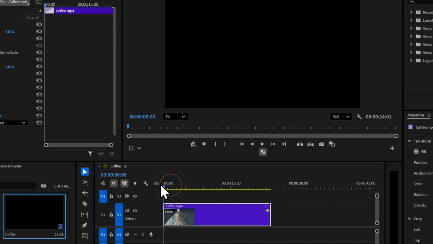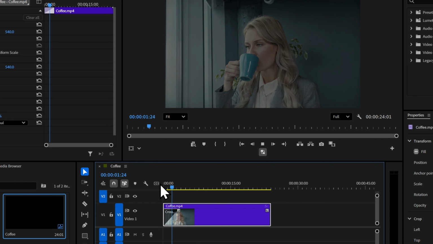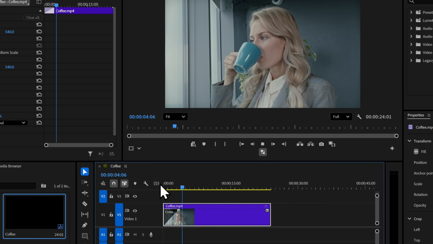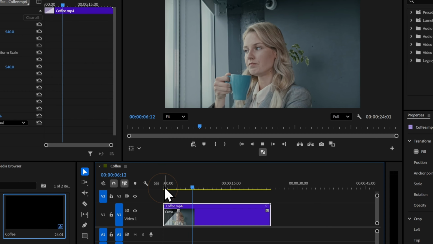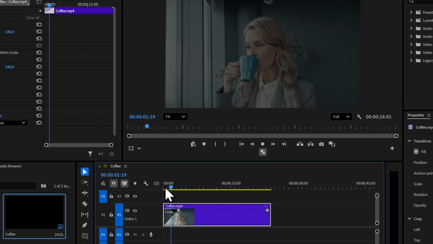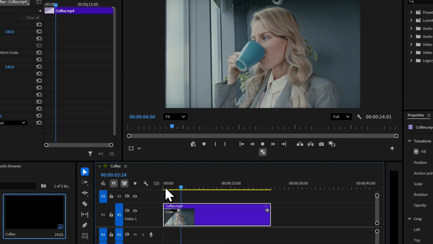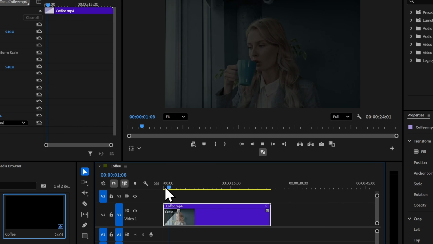This method is quick, clean, and perfect for adding simple fade-ins without using extra transitions. And that's it. You now know how to create a smooth fade-in effect using the built-in fade handle in Adobe Premiere Pro.